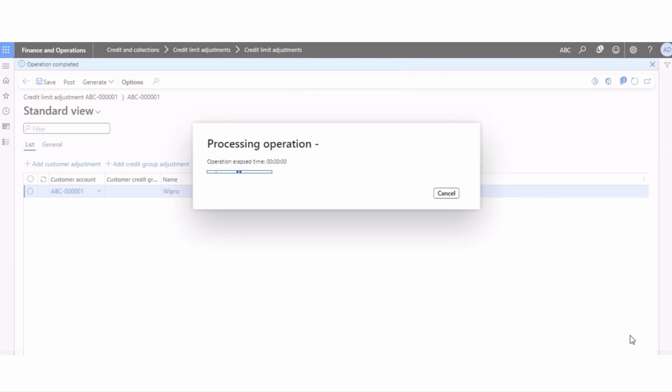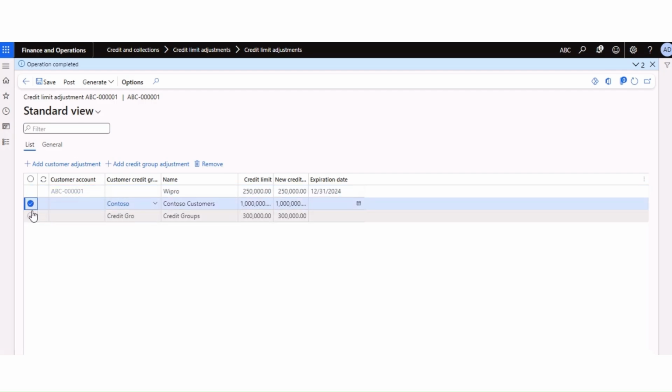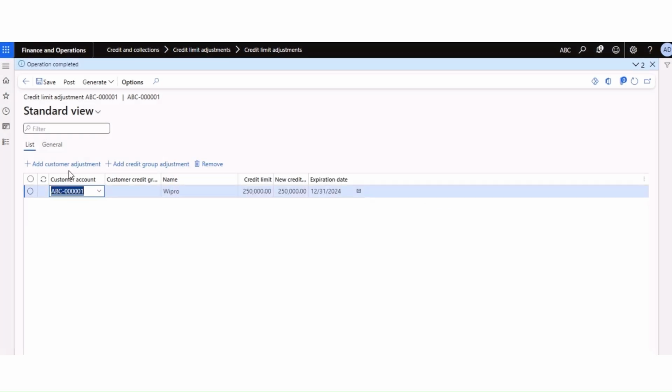Yes, here are the two groups. One is the credit group. Okay, this is not for credit management. This is for customer groups. So customer group is different and credit management is different. So we can update credit group wise also. But I want to update only customers. So here in the action bar also we can enable it, or else at line level also we can adjust for a single customer or group wise.